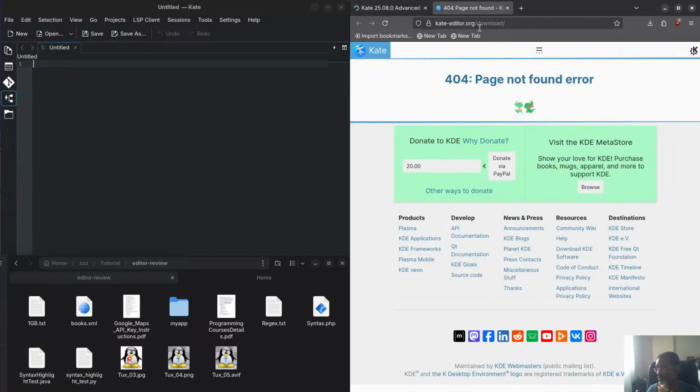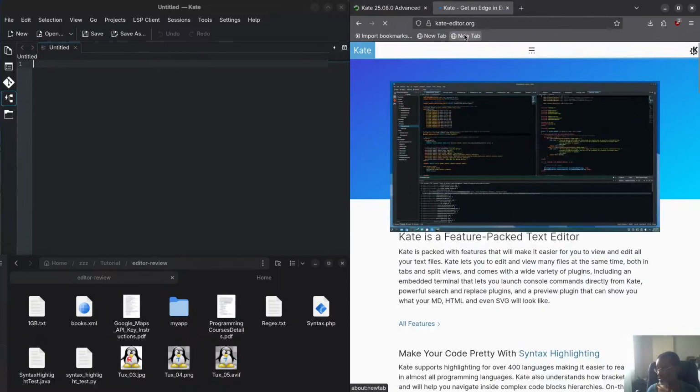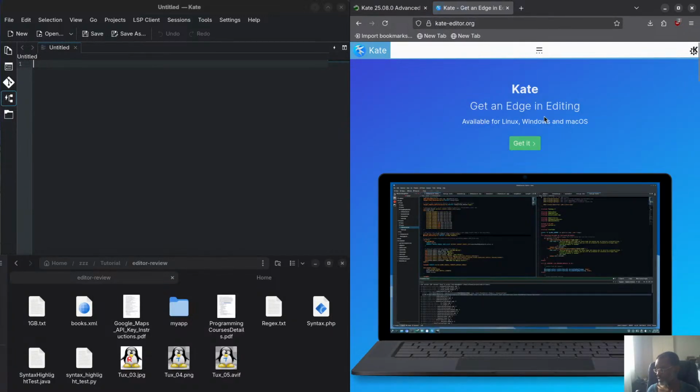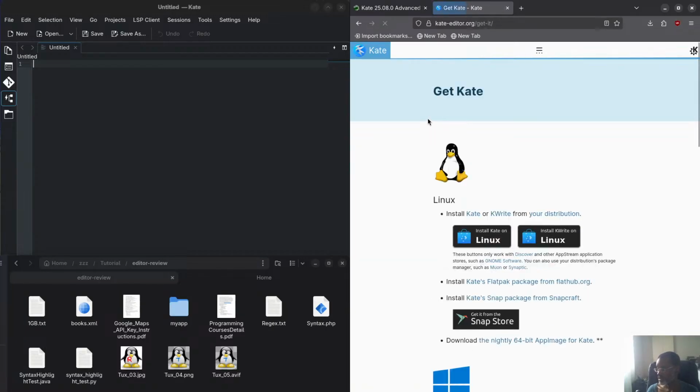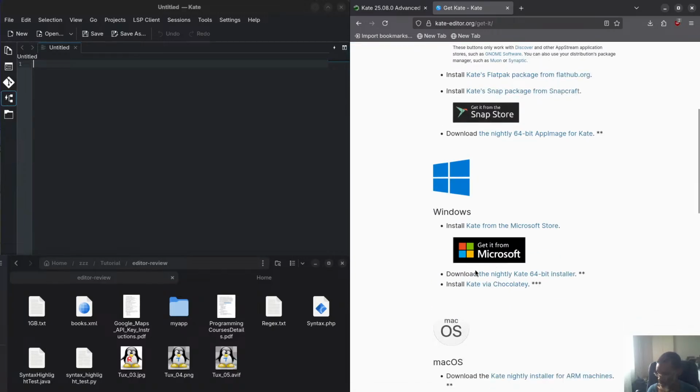Okay, so Kate editor. It's kate-editor.org. As you can see here, it's available for Linux, Windows, and macOS. So you click on Get It, and then it'll take you here where you can download the Linux version. As you can see, the Flatpak, that's the one I said I used, and the snap packages as well. There are also AppImages. Those are all for Linux. Obviously, it also comes in your distribution. And for Windows, they now have it in the Windows Store.